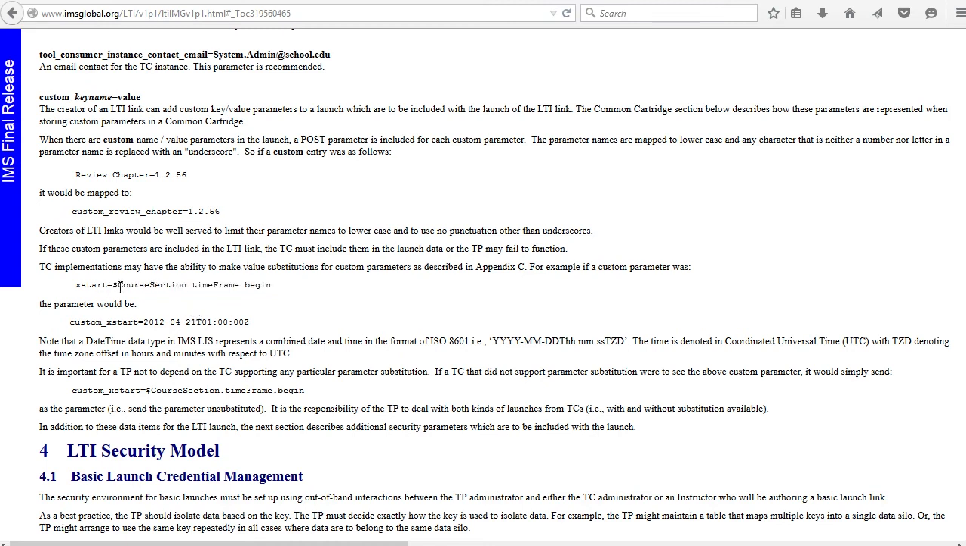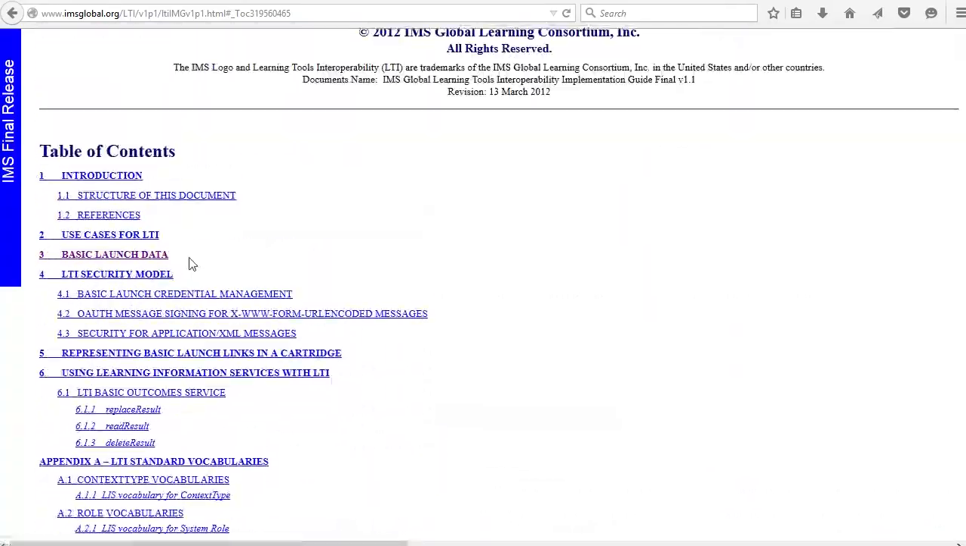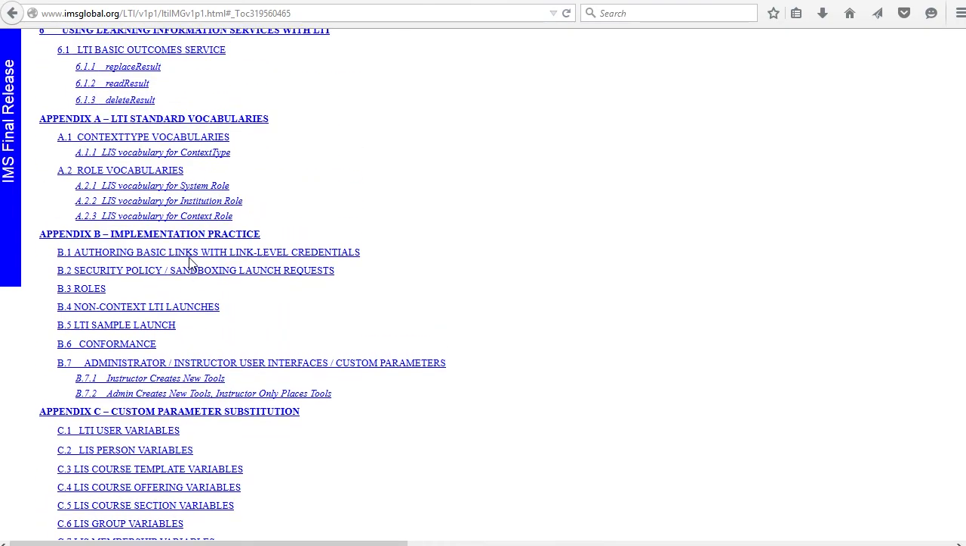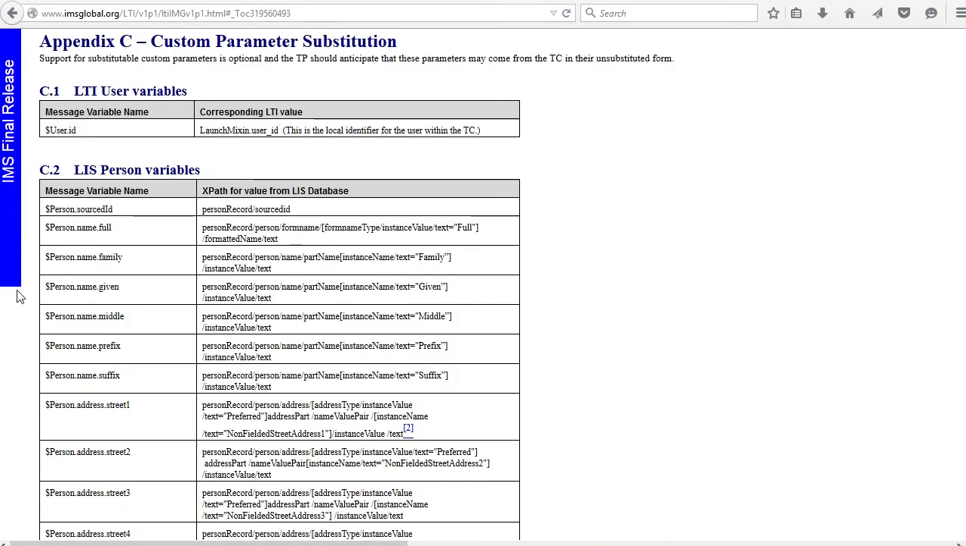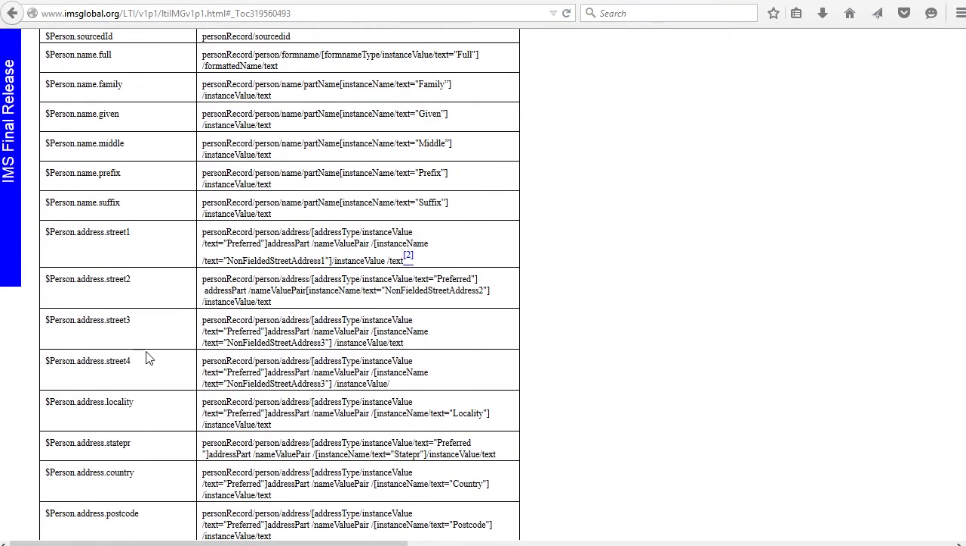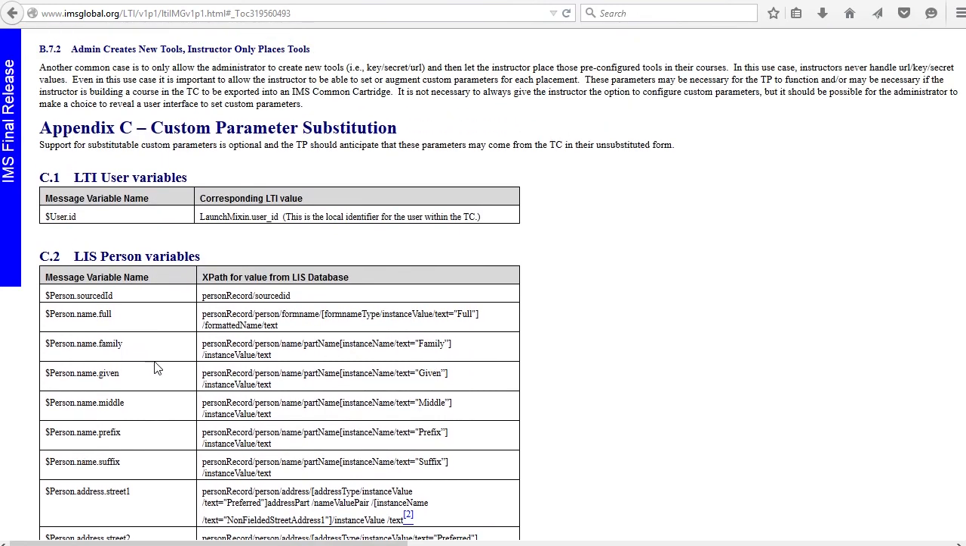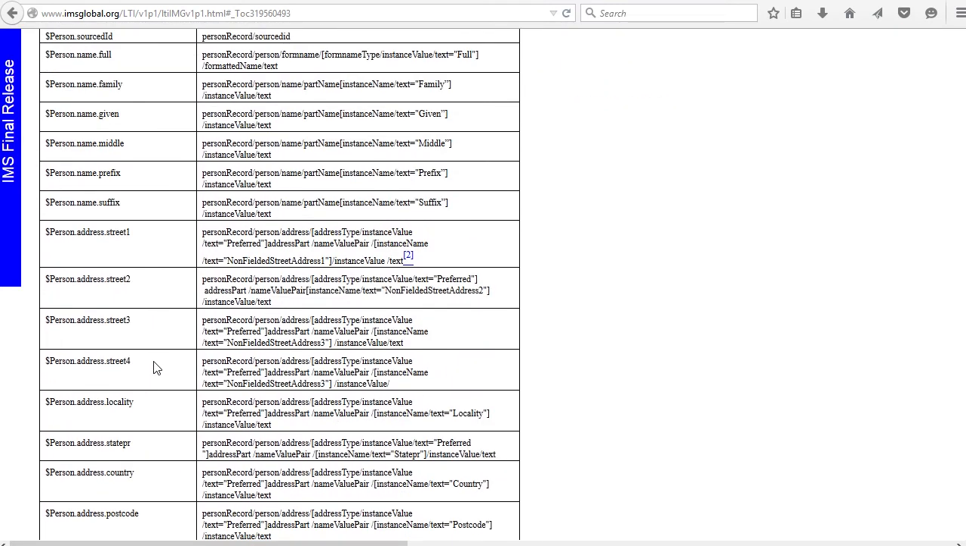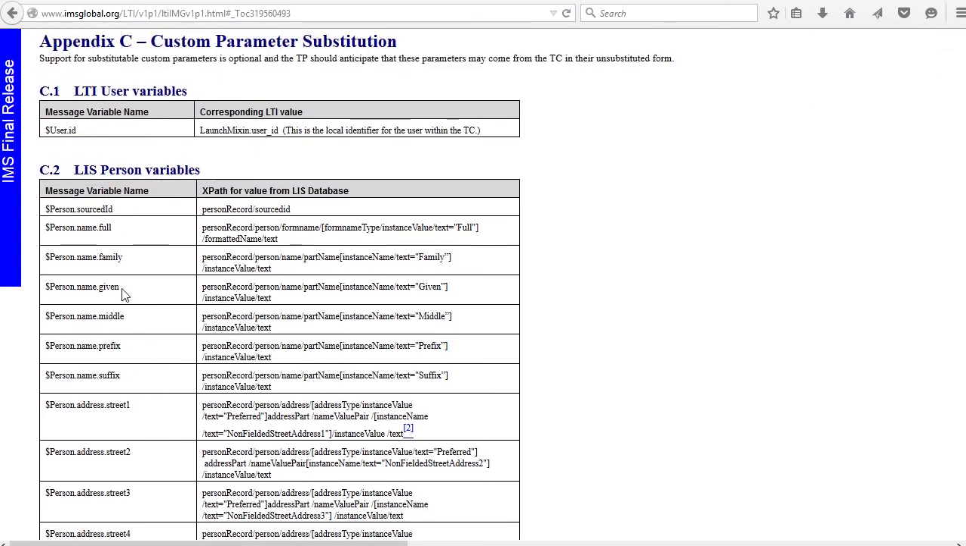So what this string says is, okay, give me the course section time frame begins. That's going to give you the start of the course, and before the launch, this is resolved by the tool consumer, and the actual value is put in as a parameter. That's a very important mechanic. The substitution parameter vocabulary is defined as part of the specification, and you can see here all the different vocabularies that are possible. But the trick is that just because it's defined doesn't mean it's supported by the tool consumer, and more often than not, those would not be supported outside of the most obvious ones.